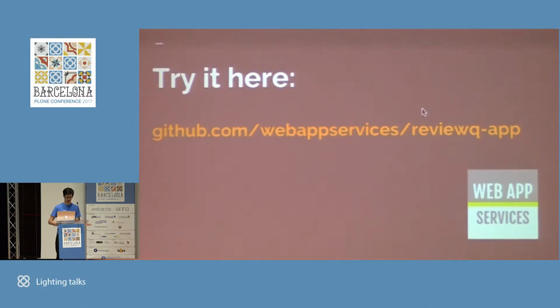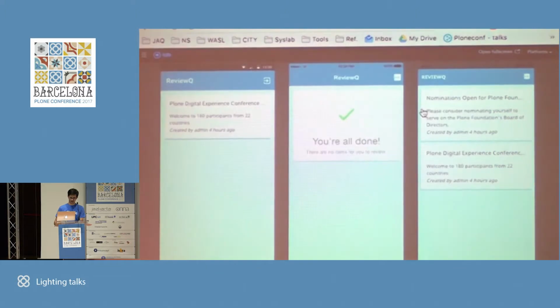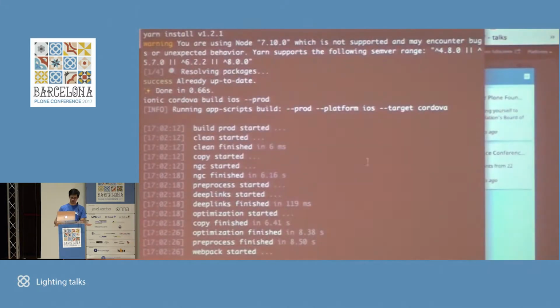Let's see whether, no, not quite. You can download it there. I'll just leave that URL there for a minute so you can memorize it. And there's some instructions on there. Is this going to build in time? This is the big question.